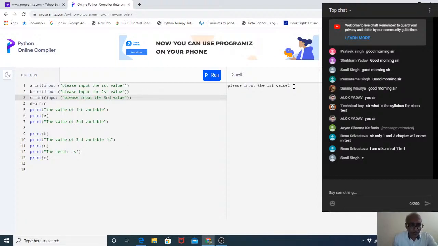Whatever I can do, we can add 24. All right, no problem. So we'll enter. Now 24 has gone into the A variable. Now the second variable, the second string has appeared because we have written it here. So whatever you want, say 67, no problem.